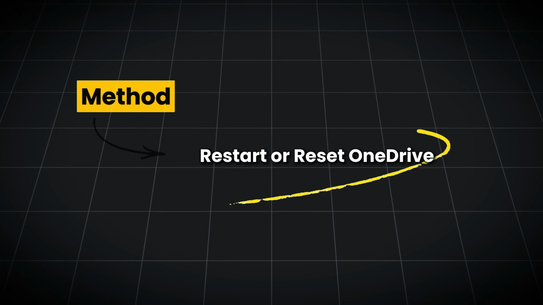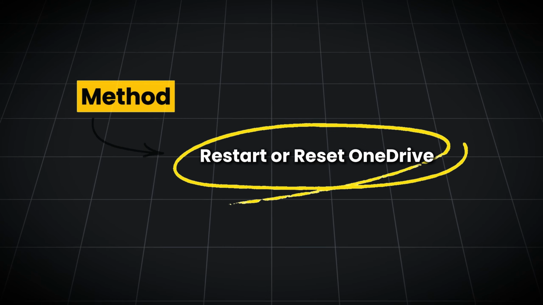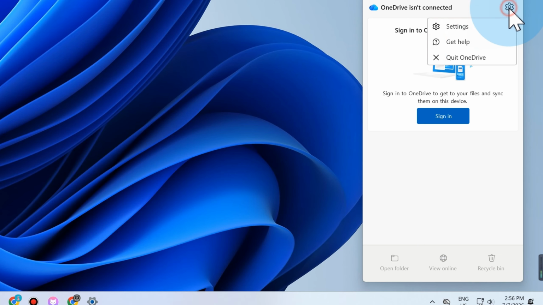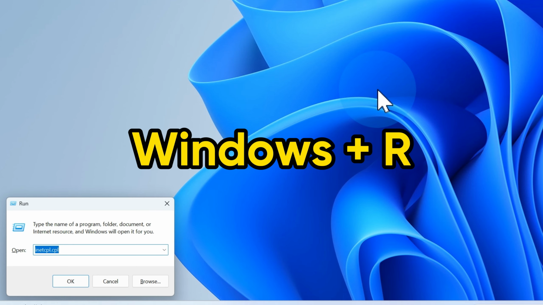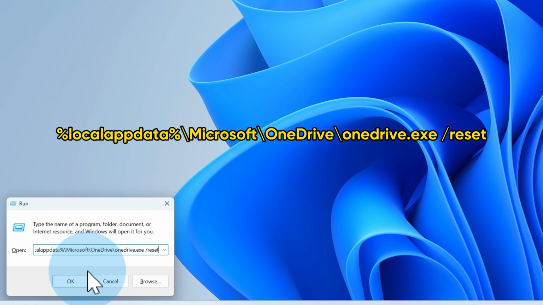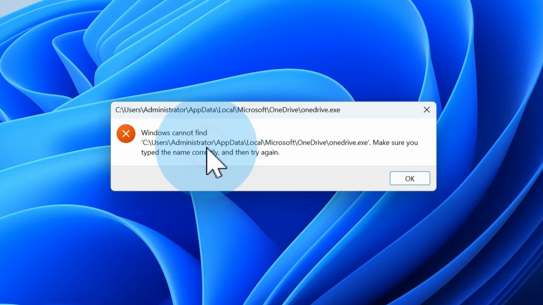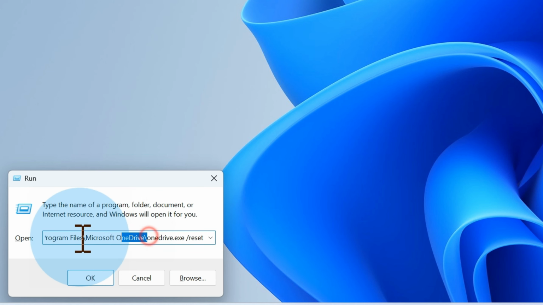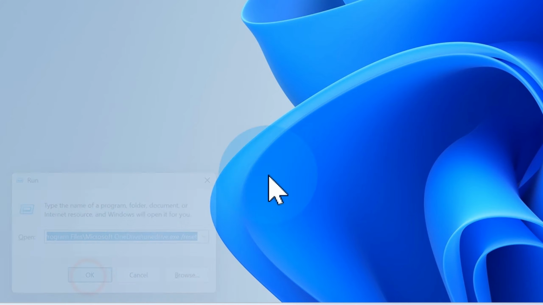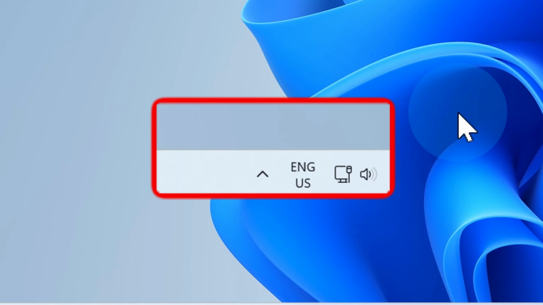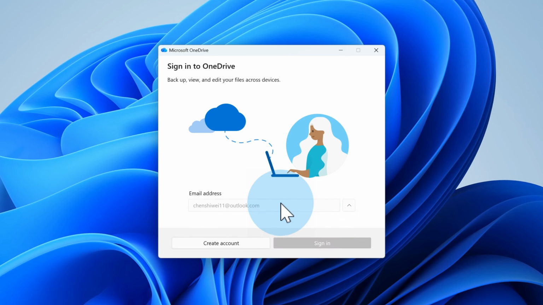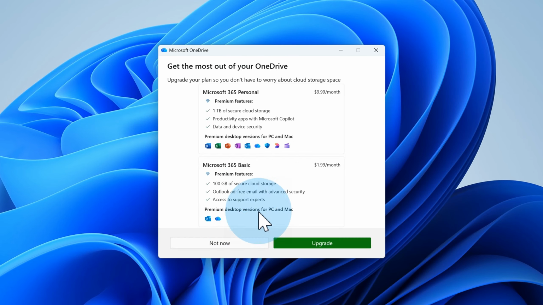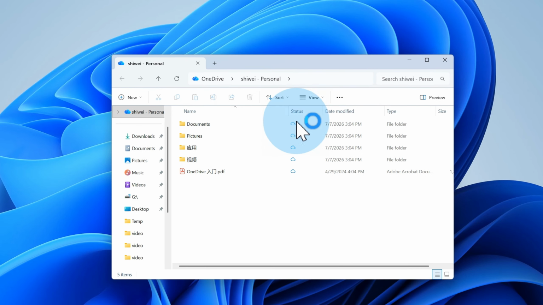Method 5. Restart or reset OneDrive. If OneDrive still won't sign in, restart the app first. If the error is still there, press Windows plus R, paste this command, and hit Enter. If Windows says it can't find OneDrive, try this command instead. OneDrive may disappear for a moment. That's normal. If it doesn't reopen automatically, launch it again from the Start menu and try signing in. This refreshes OneDrive and can clear broken cache or stuck connection settings.